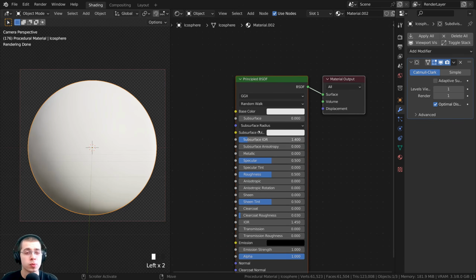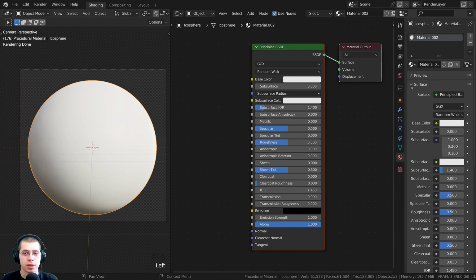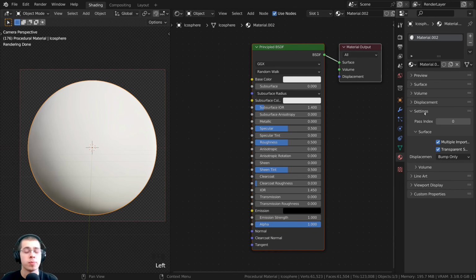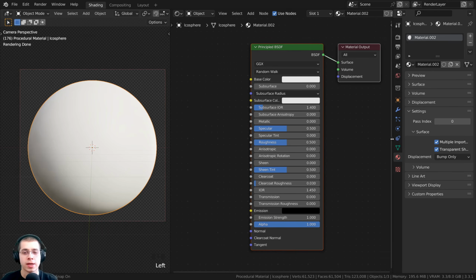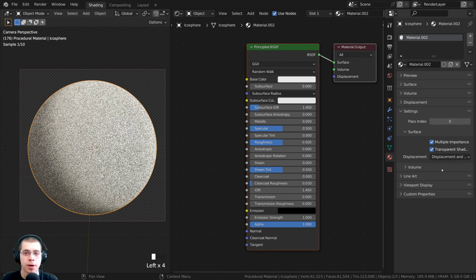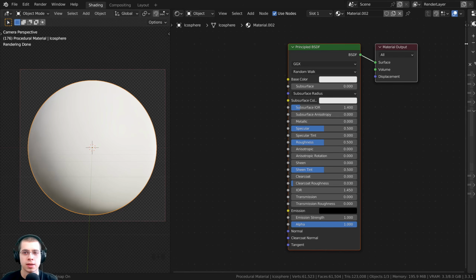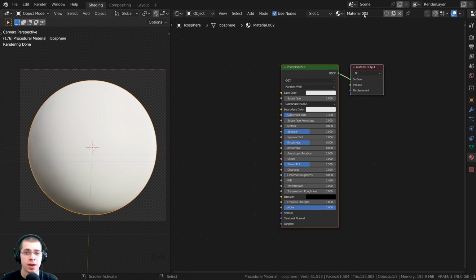And then there is one more really important thing. If you want to use the displacements, you need to go right over here to the material properties, and I'm going to close these tabs and I'm going to open up the settings tab. So right here on the displacement, we want to change this to displacement and bump. So this is telling this material that it can use the displacements. So I'm just going to make this smaller to get this side panel out of the way, and then I'm going to rename this material to meatball.